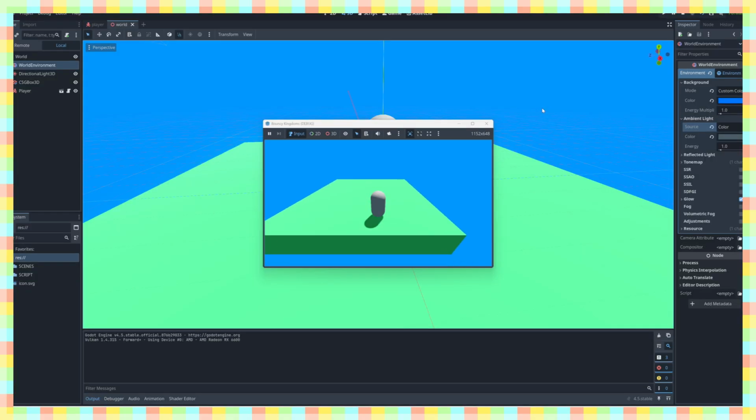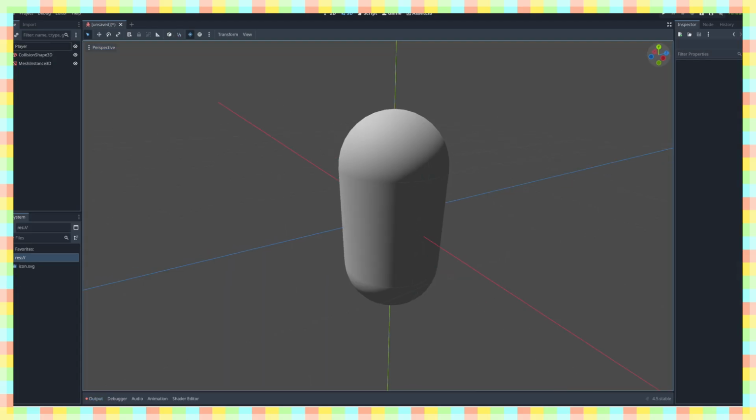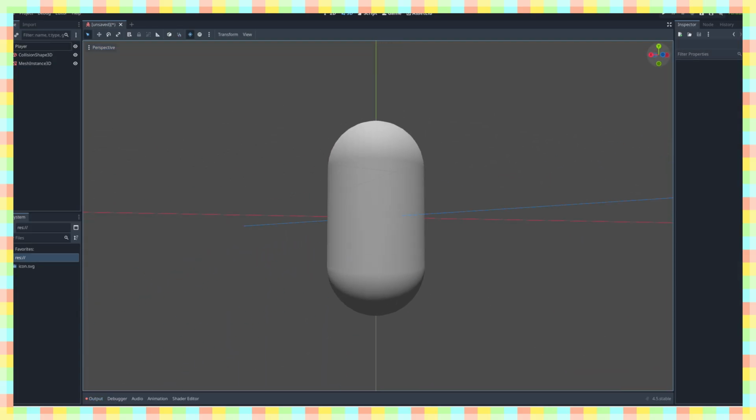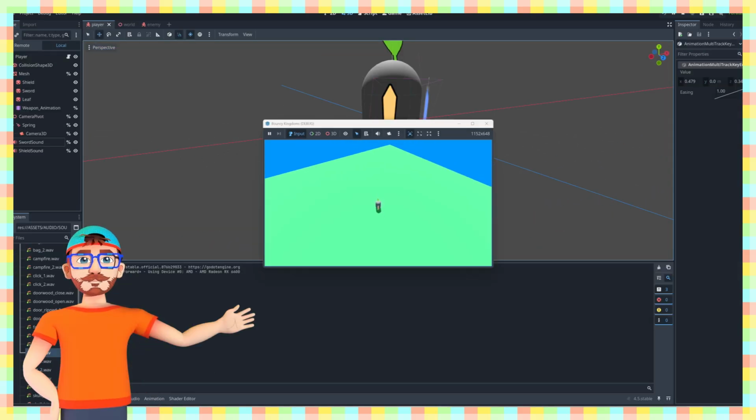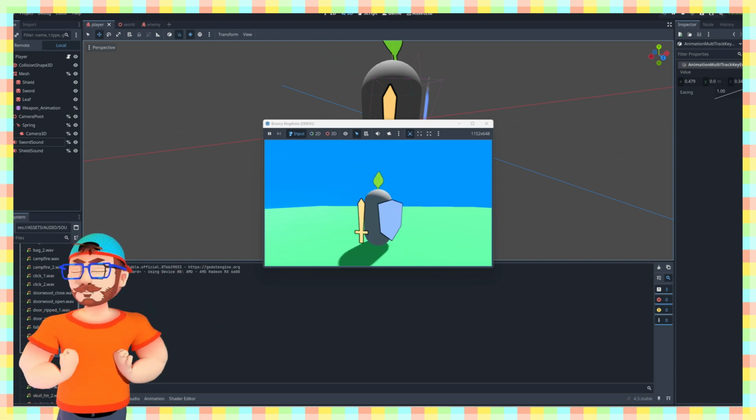When we last left off, I had put together a simple capsule shape moving around a simple plane, but it's impossible to tell what way our capsule is facing. So let's fix that. And since this is a kingdom, let's give them a sword and a shield.